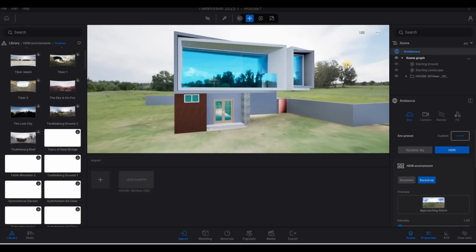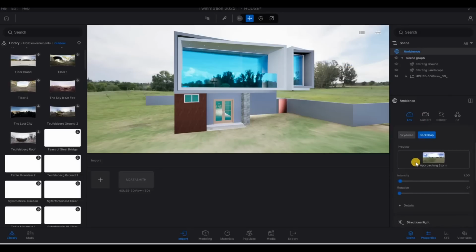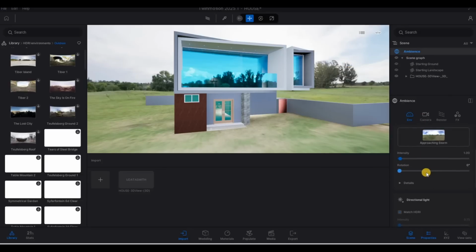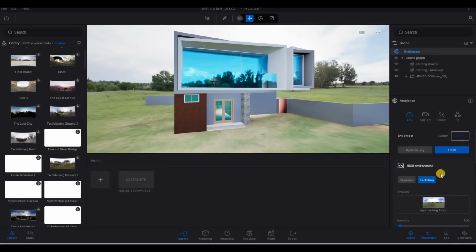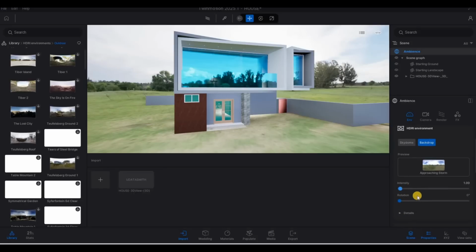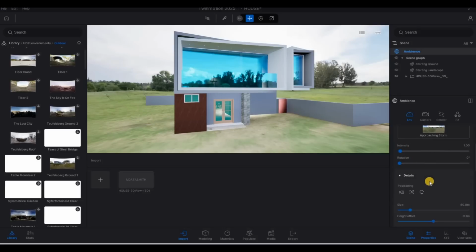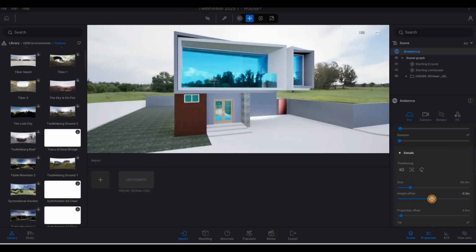So I'm just gonna use this for now, and then here we can change the orientation, and then we could change all of this, the intensity, and then the size we can change, and then the height offset. Important to change the height offset right here.